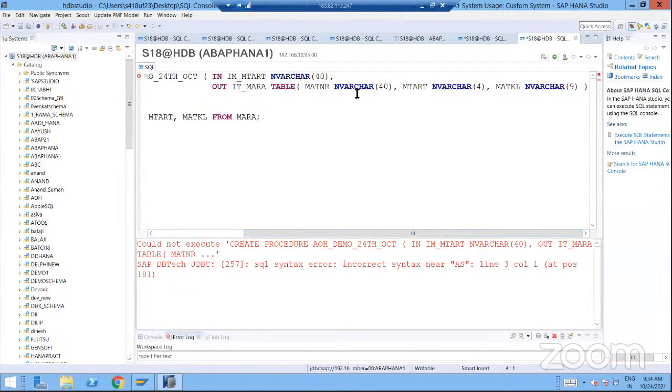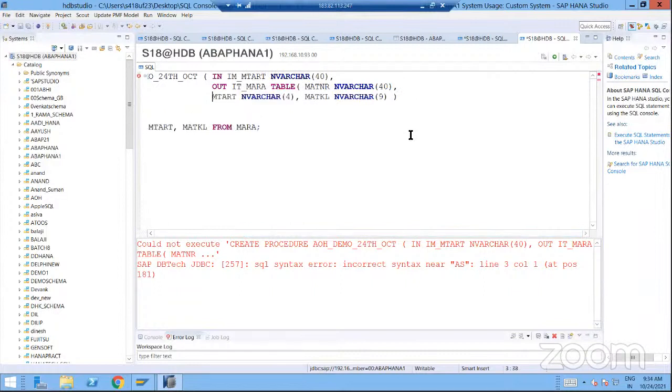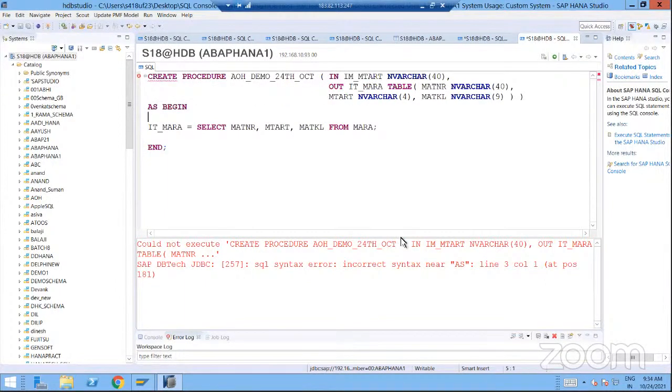Let's see what's the error. Our table is this one. This is okay. One more you will have to give, right? This is one opening bracket. For this, this is the closing bracket, all right? And for this, this is the closing bracket, right? So one bracket was missing, that's why it is giving the error.